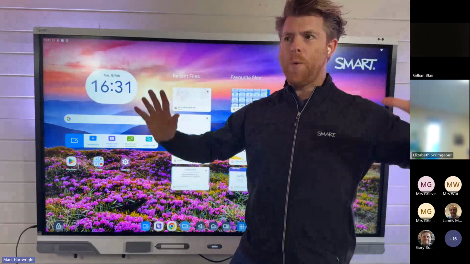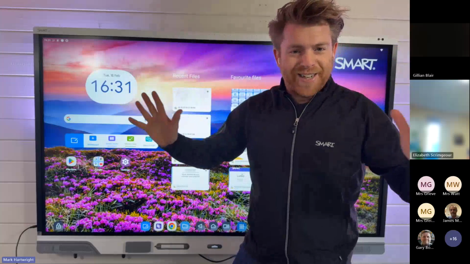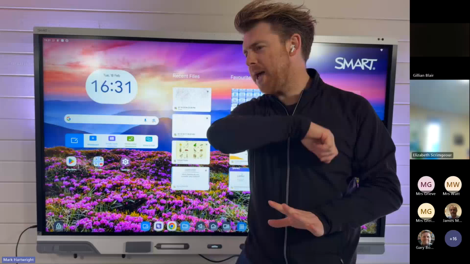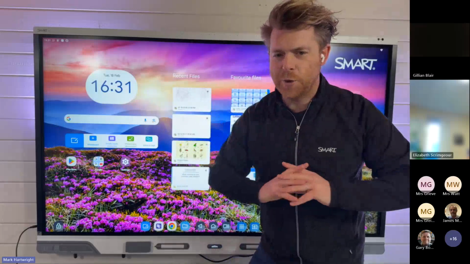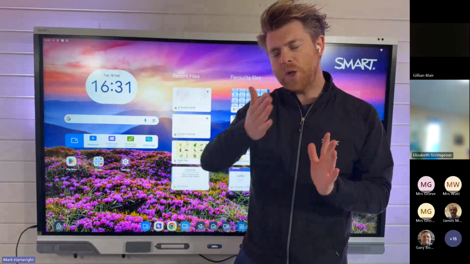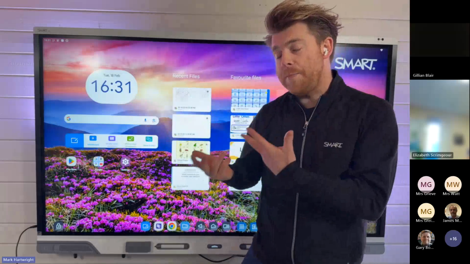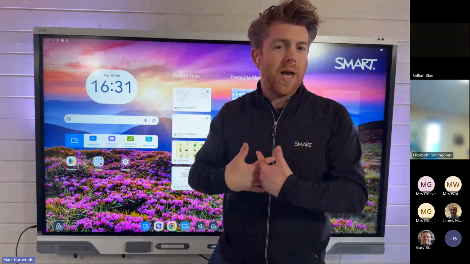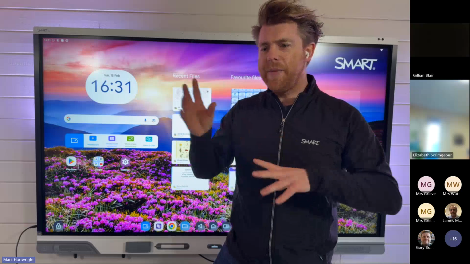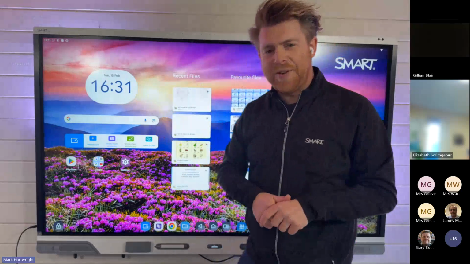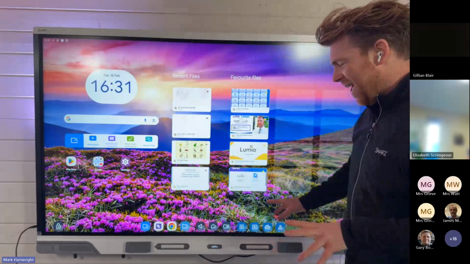Obviously, if all of this is a bit like, whoa, too much, plug your laptop in, use it as a touchscreen, pick up a pen, start writing on some things, and you're good to go. So it's very much, how do you want to use it? What's the best? What's going to benefit the learners or your style of delivery the best? And then you'll be able to make those decisions with the other 50 million ones that we make every day.